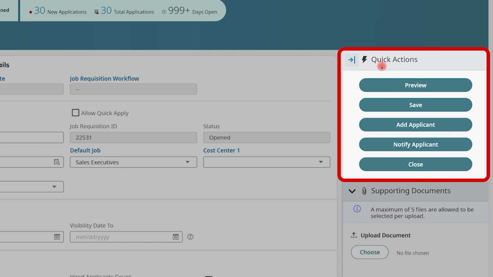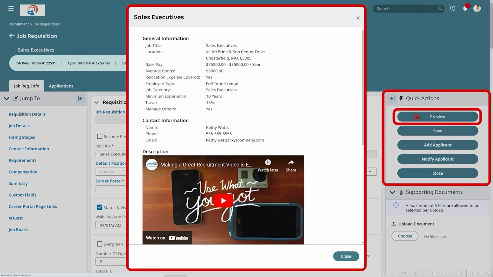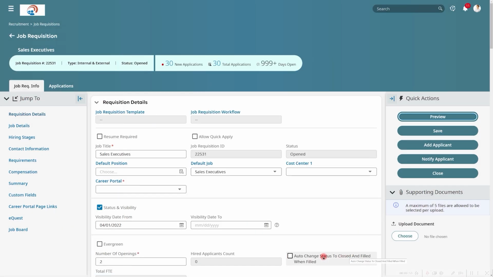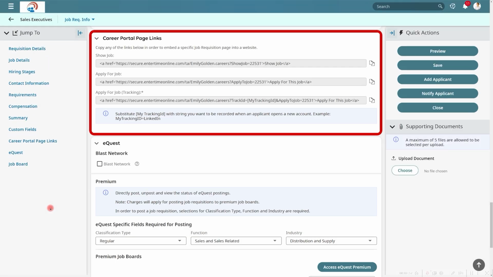And when first creating a new job requisition, you can use the preview button to preview the job requisition prior to posting it to your job boards. Then at the bottom of the screen here, you can automatically post your open positions directly to your respective job boards with just a click of a button.